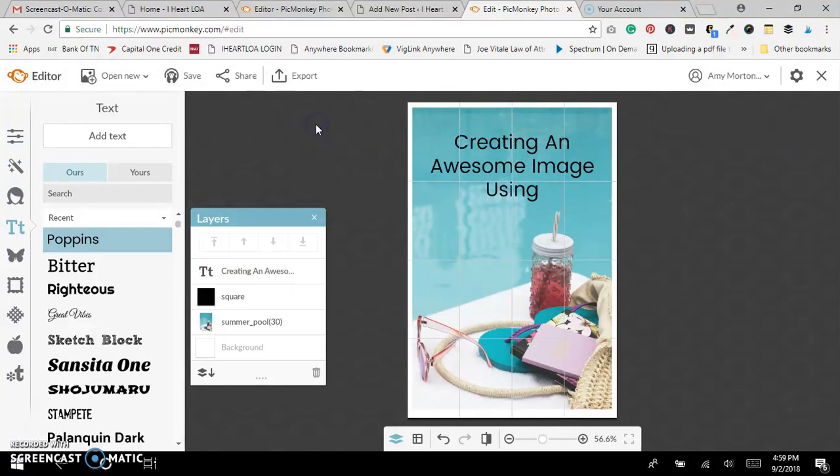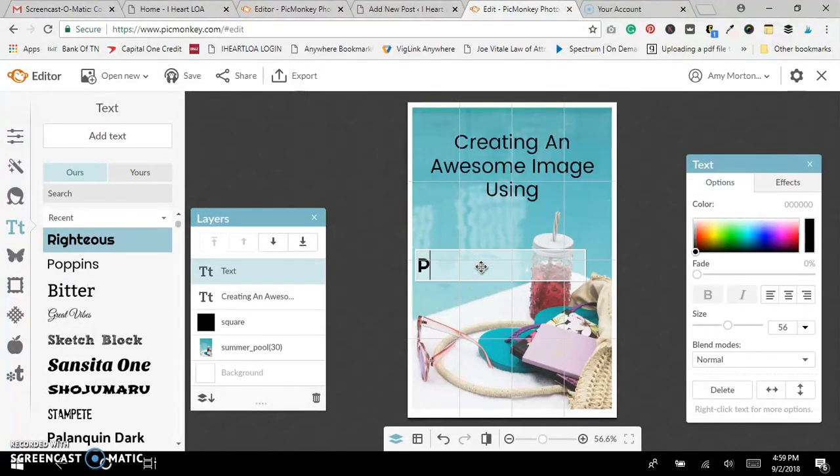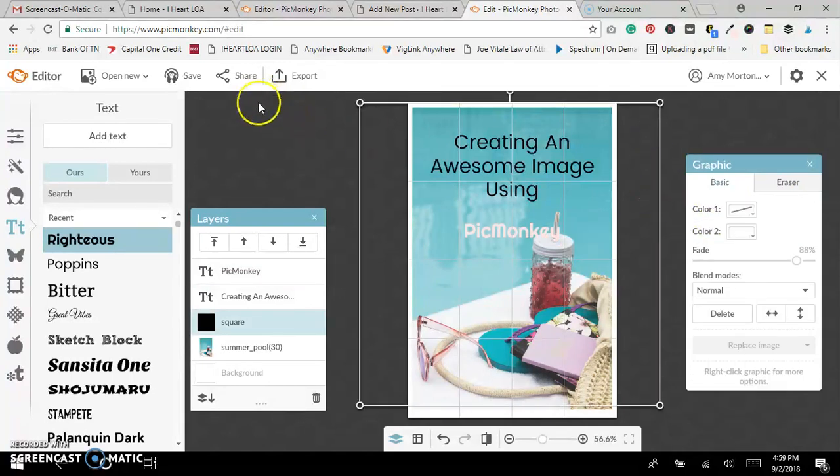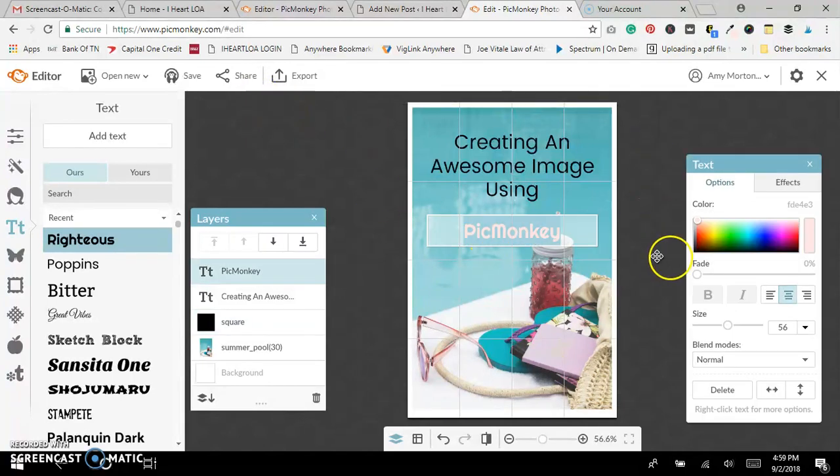Alright, we're going to do that. And then let's do Righteous and add in "PicMonkey" to make it look better. Center it, click out, click back on it, move it wherever you want it. You can highlight it and change the color. If you know a color that you want to use, you can go right here, take that off, paste in your hex code and hit enter, and it makes it that pink color. But we're going to leave it black because I think black shows up better on Pinterest images. I think it looks better.